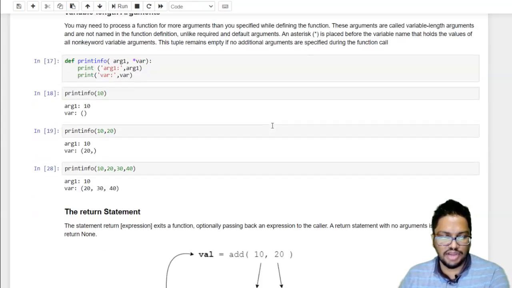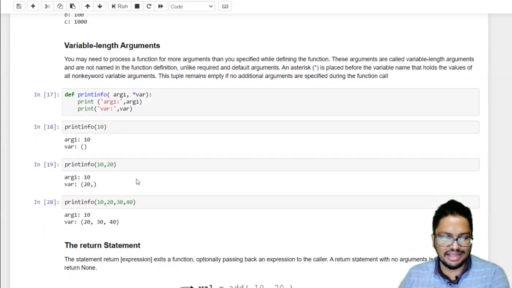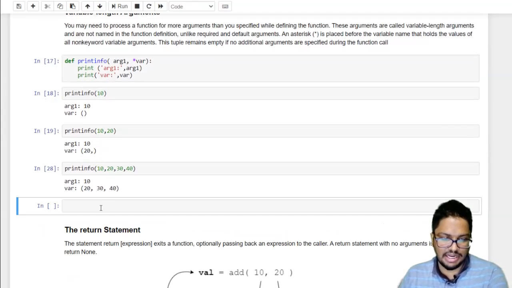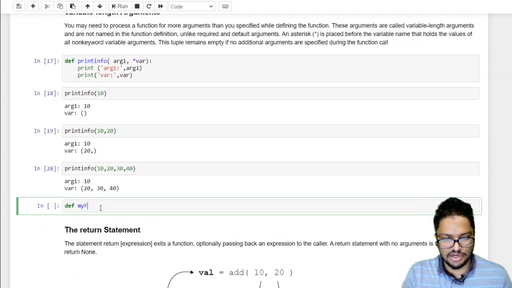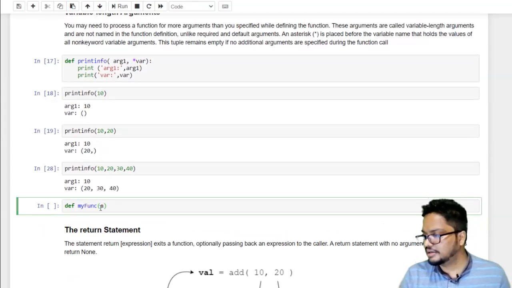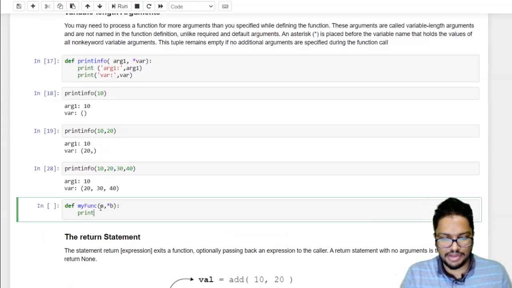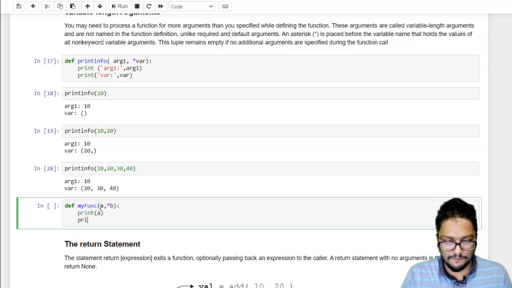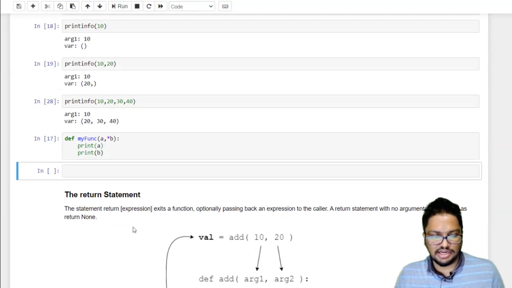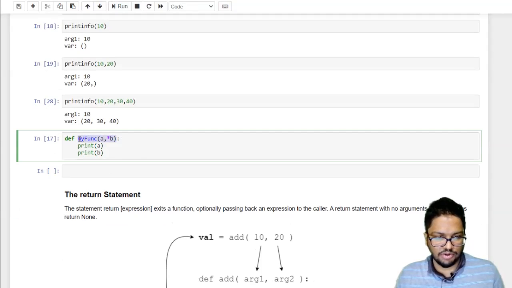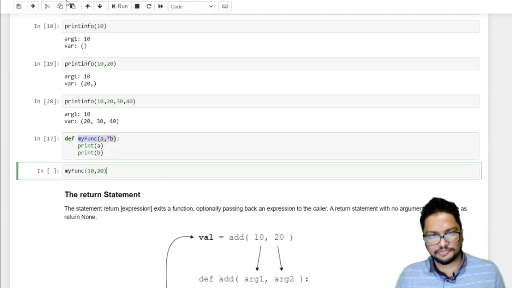And finally, we have a function type called variable length argument. I will take an example and explain what a variable length argument is. So let me define a function called my function, and let me add two parameters like A and B, and let me print A and B and show you the output. Let me run the code, and now the function is defined here. Let me call it using a few sample values, okay, 10 and 20 I'm going to pass.